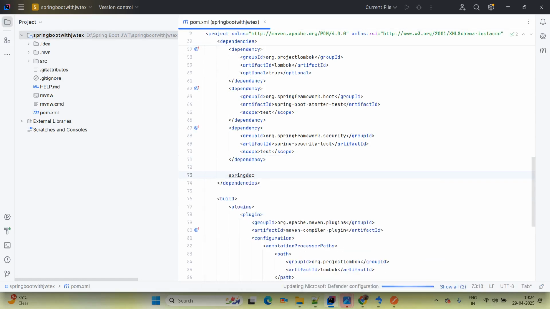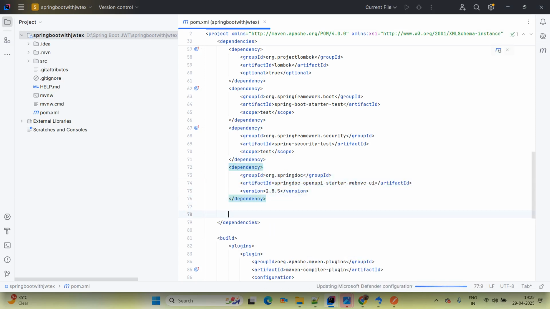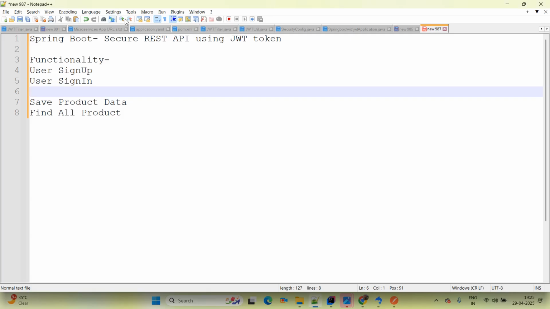Yes, the Swagger UI dependency we are using here is 2.8.5. I am just going to change the version here. 2.8.5 version we are adding. Yes, we have added the Swagger UI dependency. Now we require the JWT dependency. Those three dependencies I am just adding from my existing application.